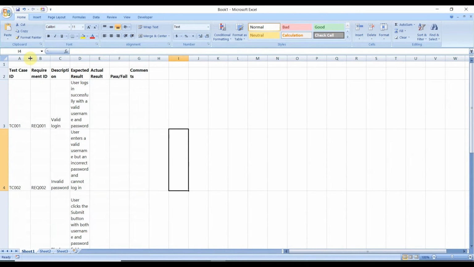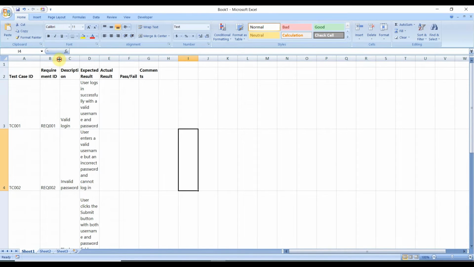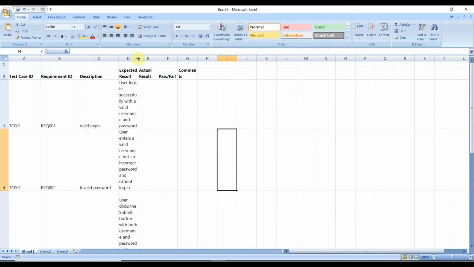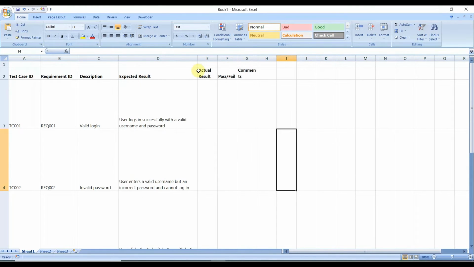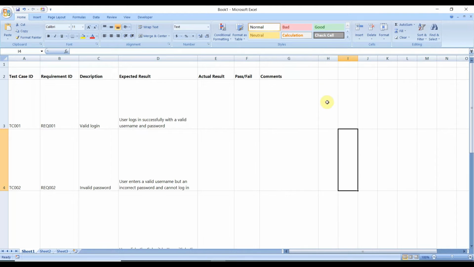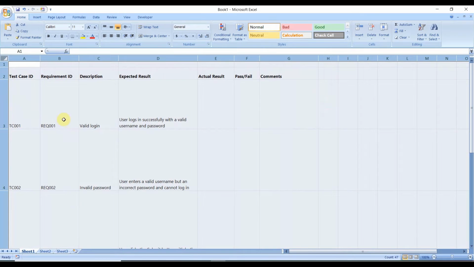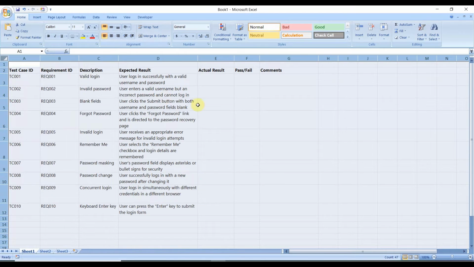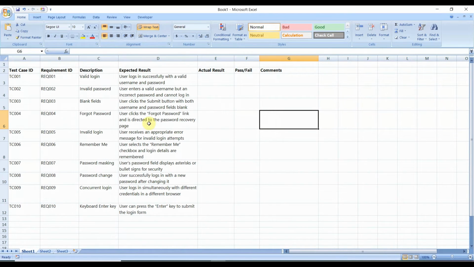Let's say test case ID, make it in one row. It is just for simple understanding purposes. Description, make it bigger, and also expected result, then actual result, pass fail, and also comments need a little bit bigger column. So here is the test case written. Let me reformat this one, select all the sheet and make it left indent like this way. That means this is our test case.